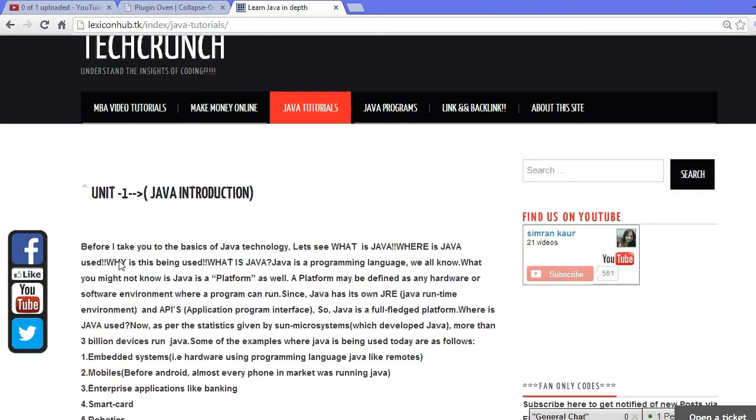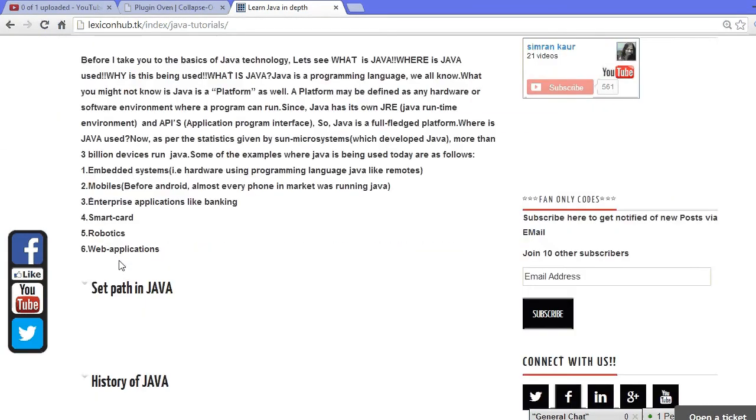So the plugin I used for this is Collapse-O-Matic. You can download it from the link in the description box below, and there's this very fine documentation available to use this plugin at this particular link, which I have added as well in the description box.